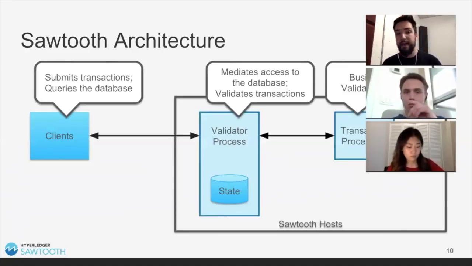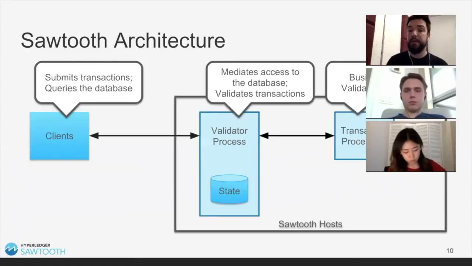So each transaction has a payload. That payload to the validator is just a set of bytes. It has no idea what it is. It just validates all of the cryptographic stuff around the payload, and then sends it off to the transaction processor, which will then decide what to do with the payload itself.